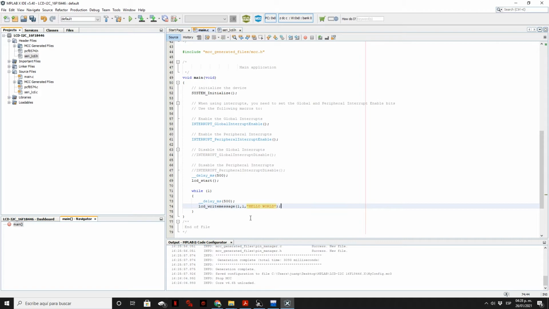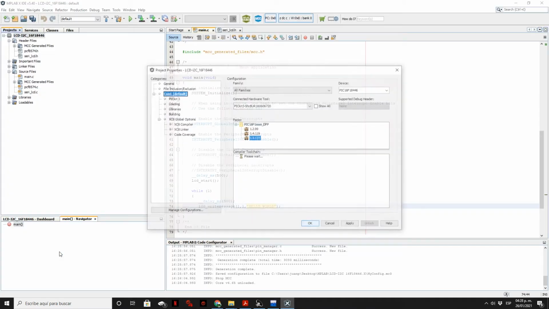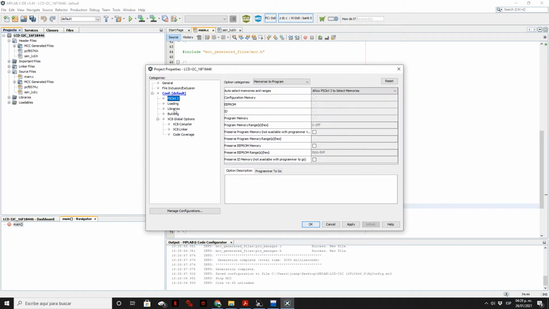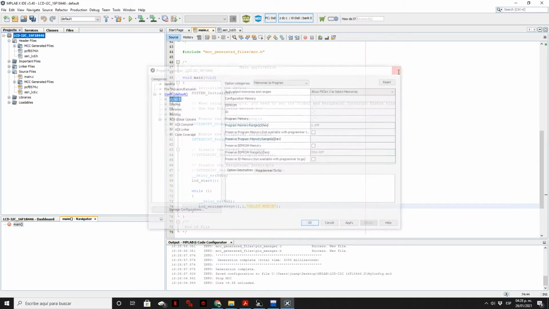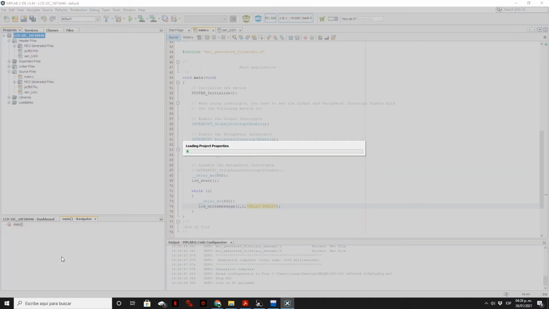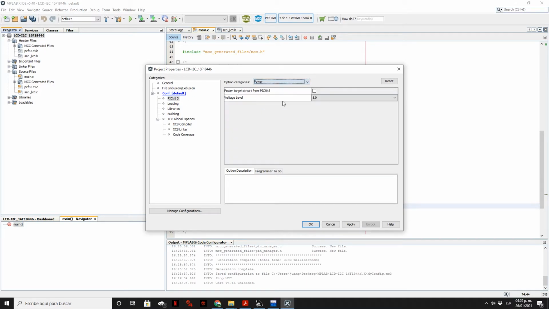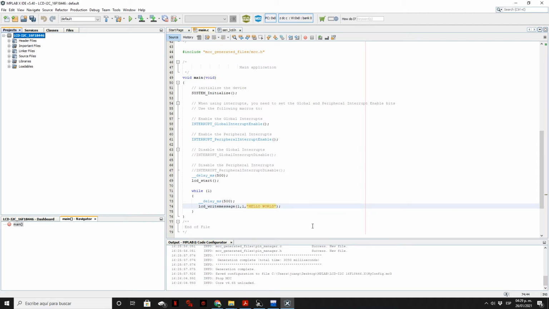Before I program the PIC, I'm using my PICkit, and I don't have a power supply for my project, so I'm gonna put 5 volts directly from the PICkit to my project. It's so easy. Just right click here, properties, go to PICkit, power, enable this, and click OK. With this, the PICkit is gonna act like a power supply for our circuit.